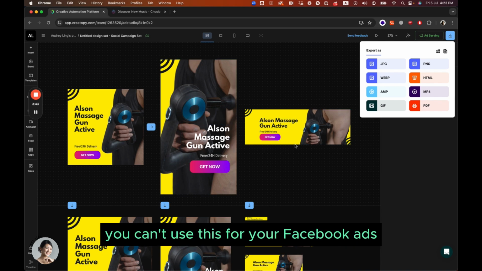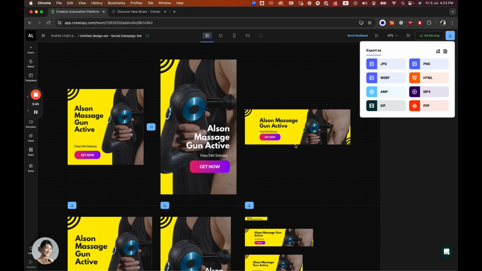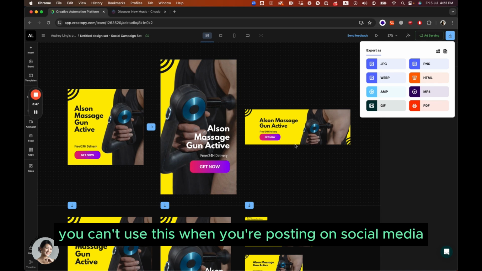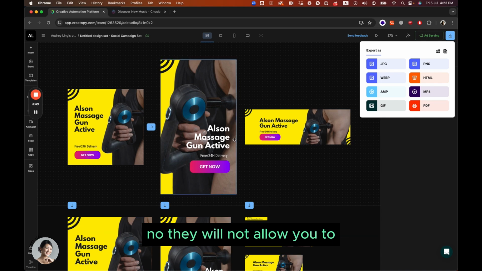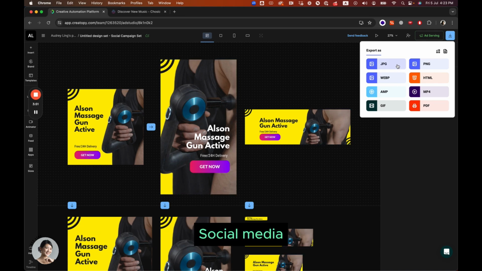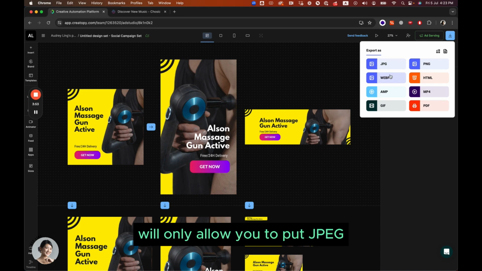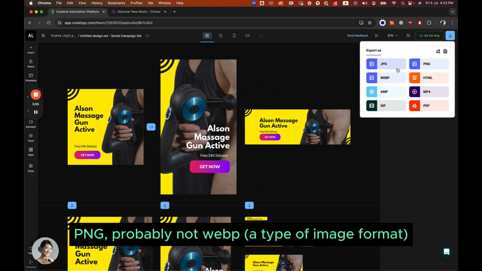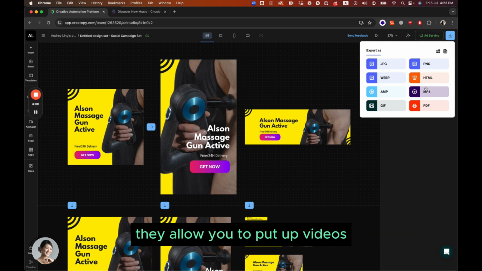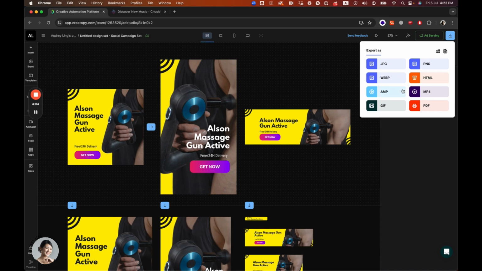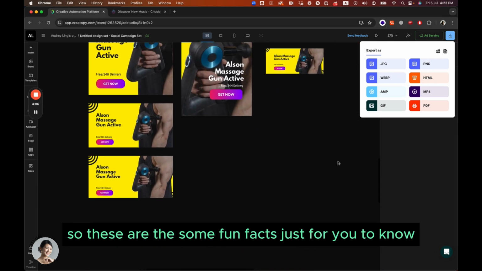You can't use this for your Facebook ads. You can't use this when you're posting on social media. No, they will not allow you to. Social media and whatnot, they will allow you to put JPEG, PNG, probably not WebP, not too sure. They allow you to put up videos, GIFs as well, but not this. So these are just some fun facts for you to know.